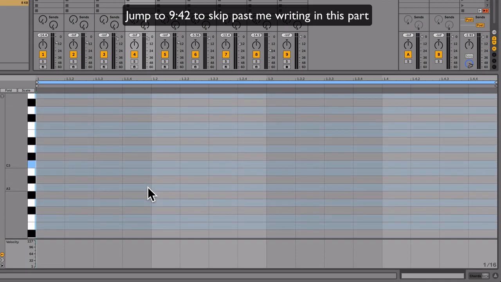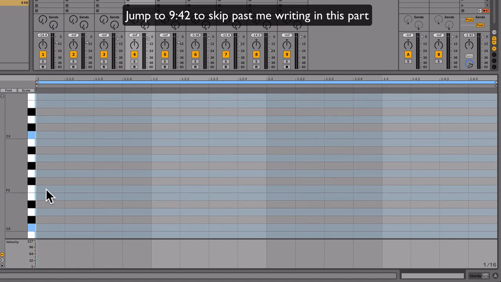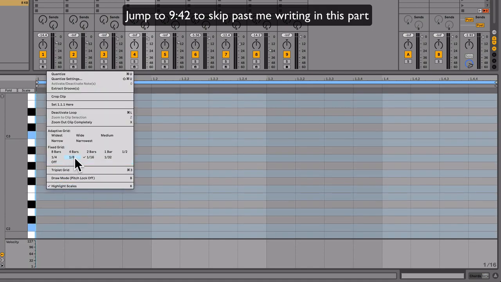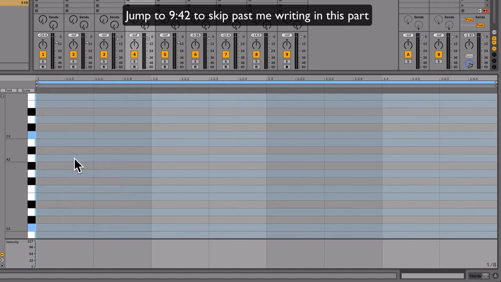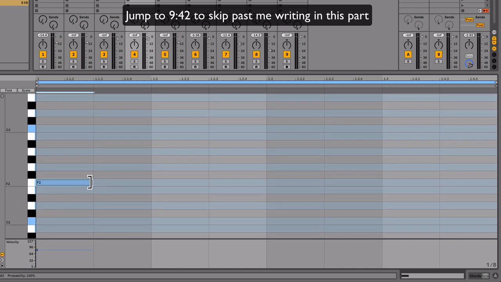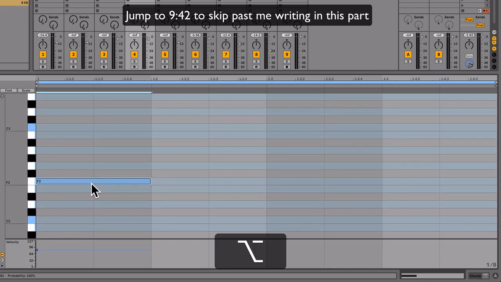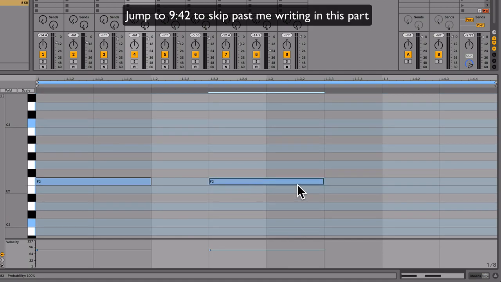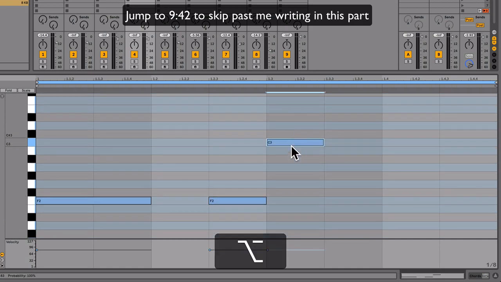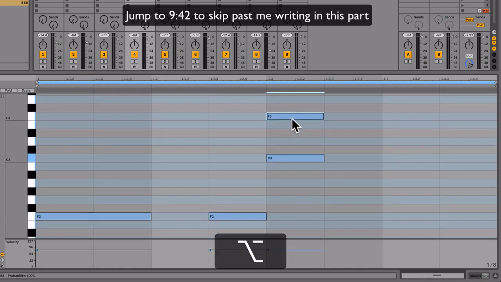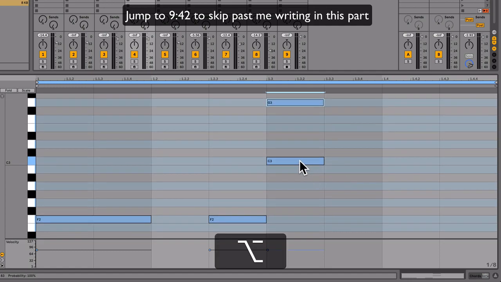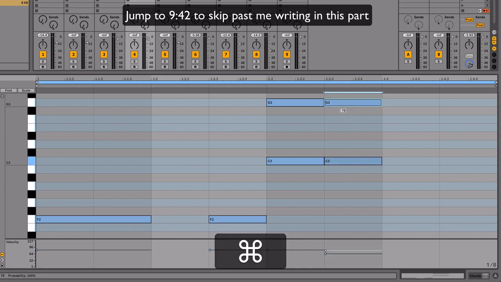Right, so I'm going to quickly draw in some parts. First of all, I'm going to make sure my grid is on 8th notes. So I'll select this here, fix grid 8th note. Now I'll start drawing in my notes. I'll adjust the velocity of a couple of these. Not going to do it for all of them.